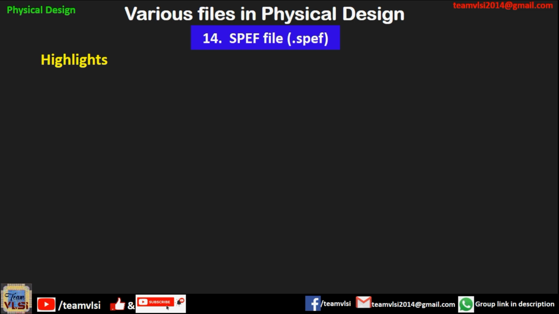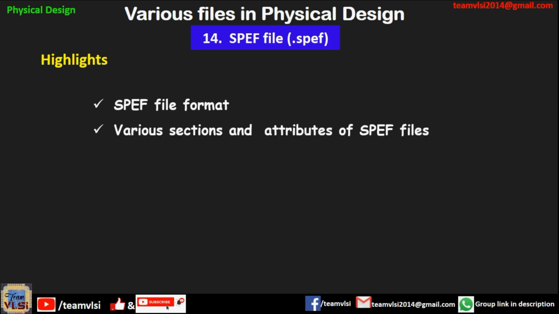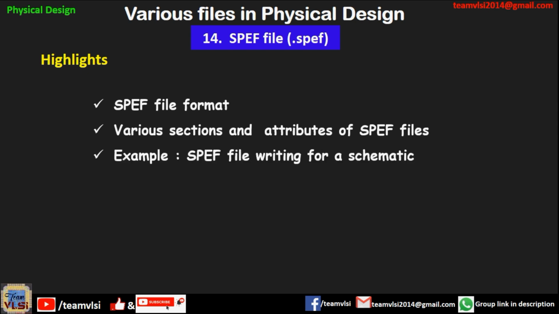We will first discuss the basic introduction of the SPEF file format, followed by various sections and attributes of the SPEF file. Then we'll see an example and try to understand the SPEF file using a schematic. And finally we will see the usage and generation of the SPEF file.